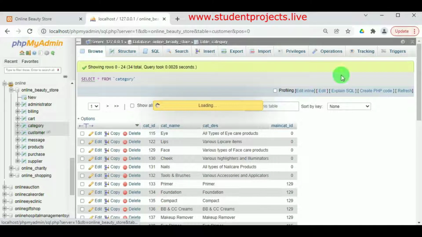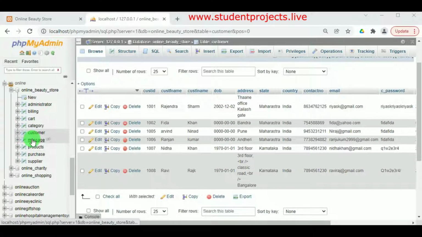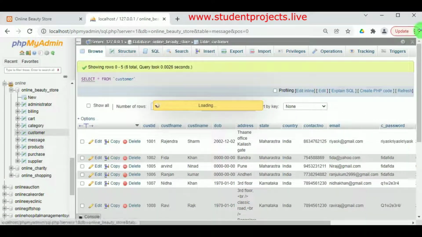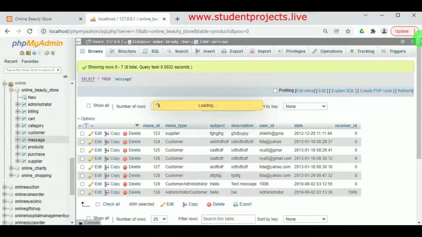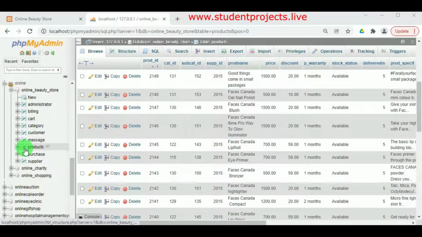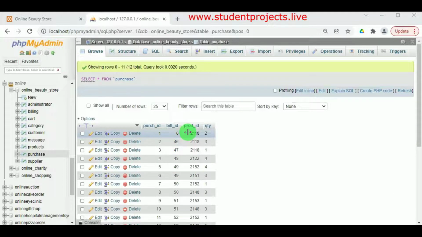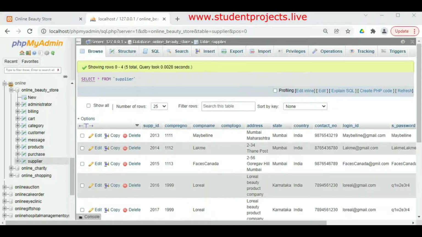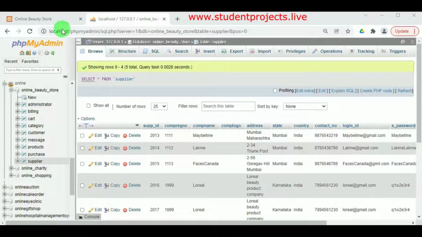And in customer, the details of the customer. All the details of the customer is stored over here. In message, the messages done by the admin to the customers or suppliers, and from the customers or suppliers to the admin can be viewed here. Under products, all the product details are stored in this particular table. In purchase, the purchase details, that is the bill ID, product ID, how many quantities purchased, all these details are stored here. And in supplier, the details of the supplier, we can view it here. So this is about the database.